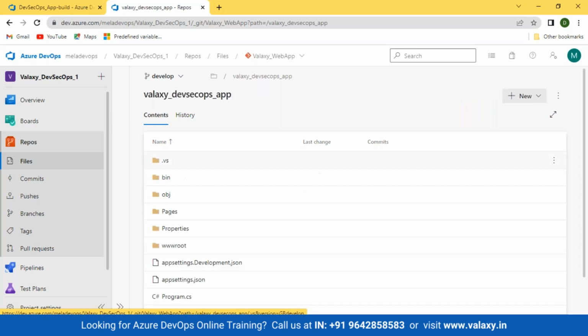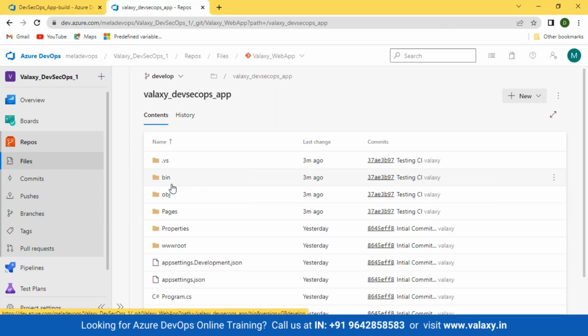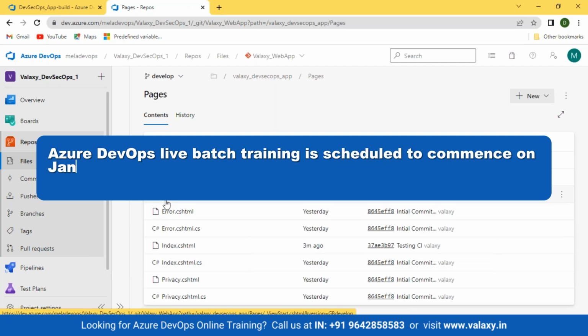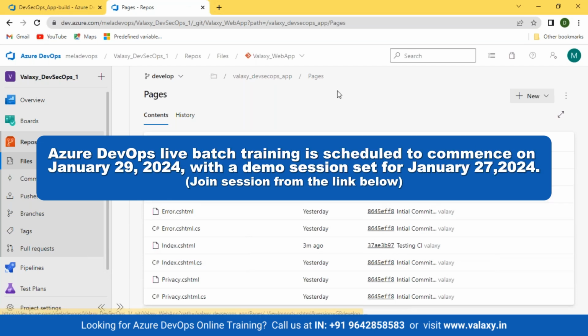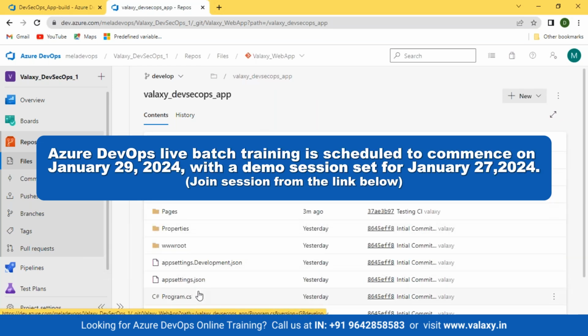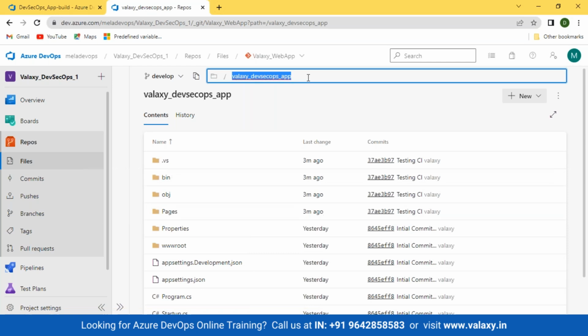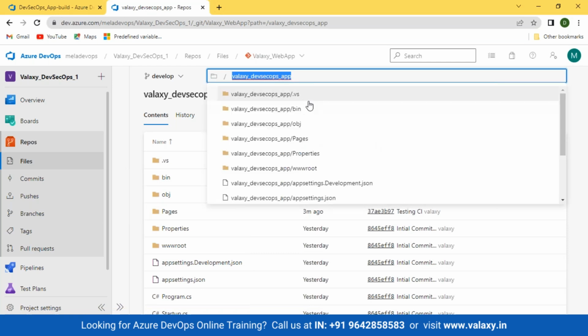For example, just imagine these are five applications: bin, object, page, property. If I'm making changes to the pages application, then only my page build pipeline should run. But what's happening right now? All my build pipelines are running because I have set the branch filter as develop. Now, how do we overcome such issues? These issues can be easily overcome with the option called path filter.